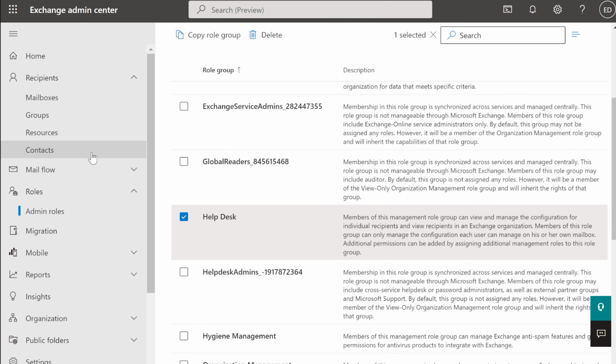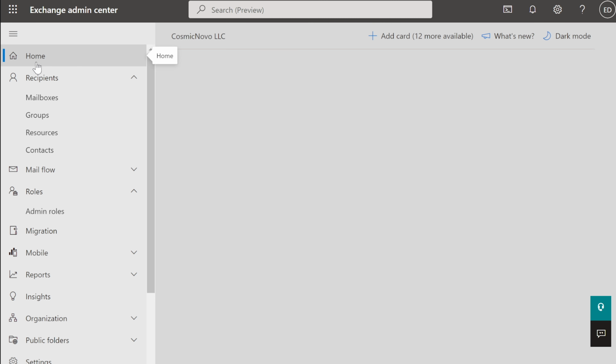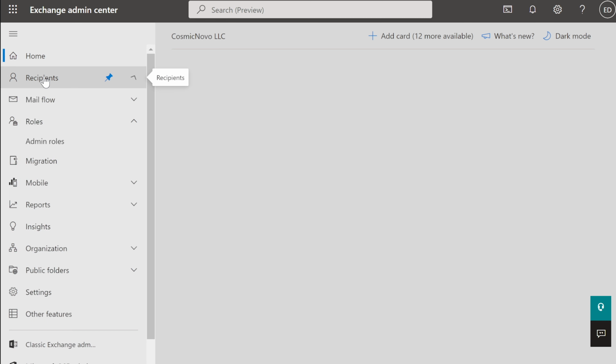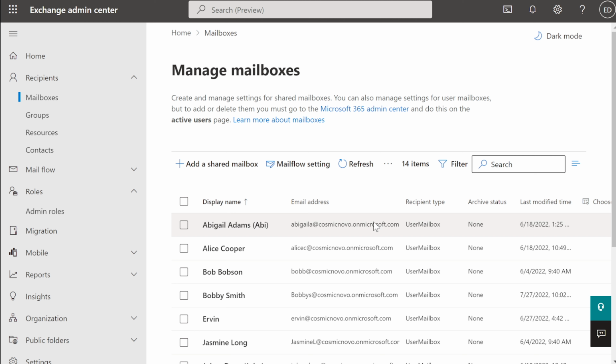So what else can we do? Since we are inside of Exchange Admin Center, let's kind of expand on it. What can Bobby do? What else can Bobby do? Here's inside of Exchange Admin Center, and then the first thing we've got here is recipient. So if we select mailboxes here, you can simply see the mailboxes of people, right?